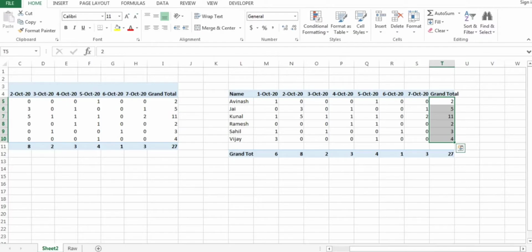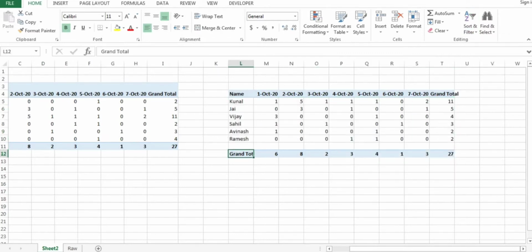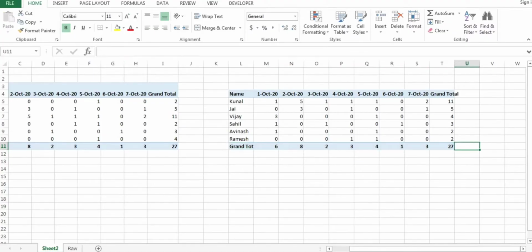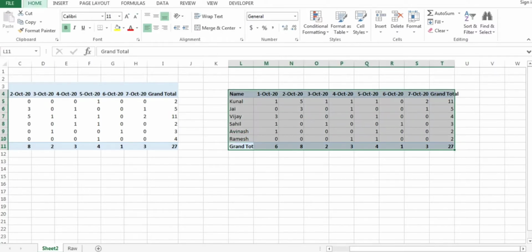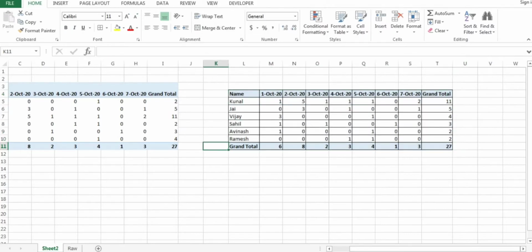So I select the entire data, go to Home, click on Sort, and click on largest to smallest. If I keep the grand total also, it will sort the grand total value along with the entire values, like 27. That is the reason I removed it, and then I kept it again at the same place. I'm just giving the borders and resizing it. Done. So now this data is prepared.